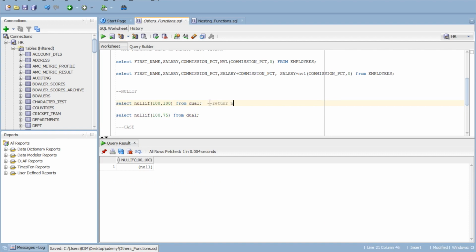So it will return null if two arguments are the same. Now here, if my two arguments are different, then it will return the first argument value. So 100 is my first argument and 75 is my second argument.